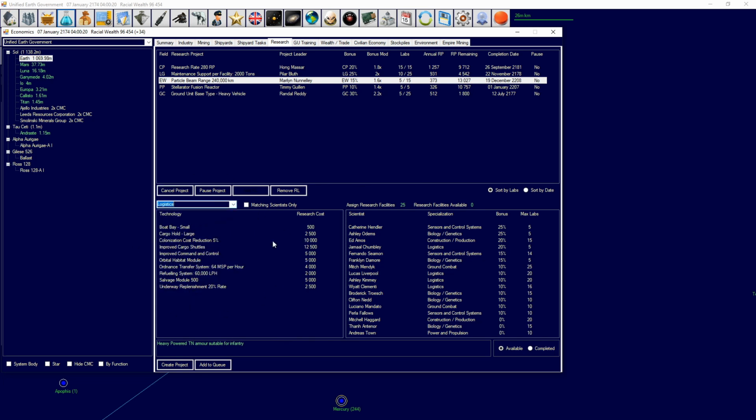Logistics, second in my opinion, one of the most important, or second most important in my opinion. Here you can get hangars. This is where you can get better cargo. This is where you can get colony reduction rates. This is where you can get improved cargo shields, trans-Newtonian cargo shields, refueling systems, refueling hubs, underway replenishment, etc.